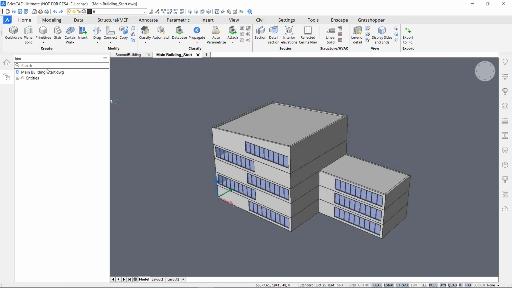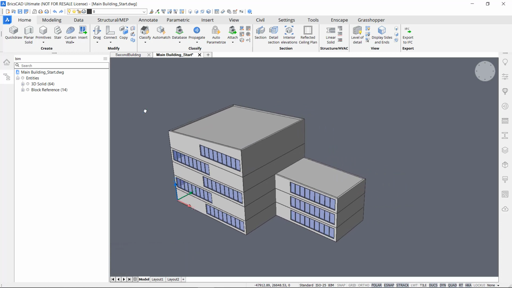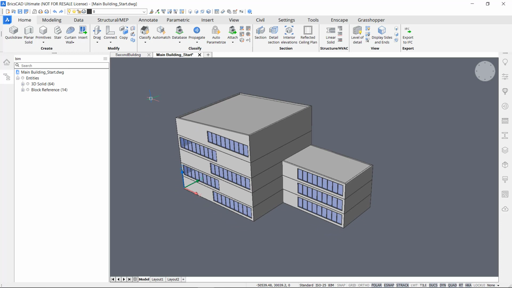Okay, so in the BIM configuration, you can see the entities. We have 64 3D solids and 14 block references. So these are dumb solids, which means they don't contain any BIM information in it. So let's change that by classifying the entities we have.